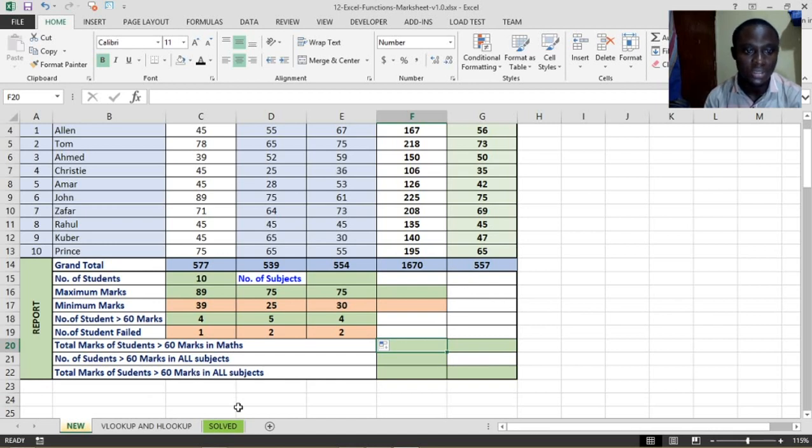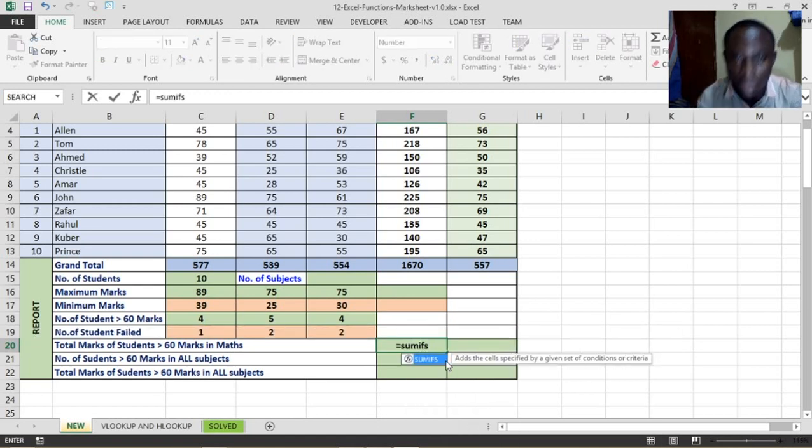Total marks of students that have scored greater than 60 marks in maths. Now let's understand this. It's asking us for the total marks, that is the summation of the total marks of students that have scored greater than 60 in maths. This is a double criteria calculation, so we have to be very careful. We are not using COUNTIF, we are using SUMIFS.